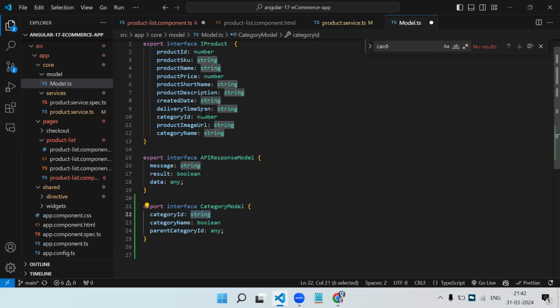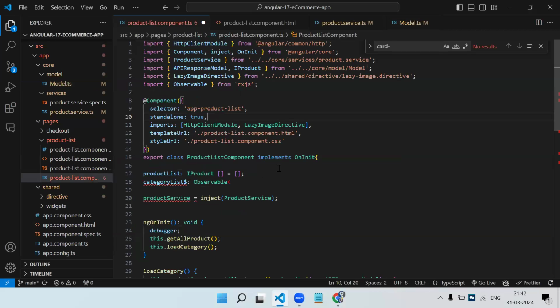Category ID will have data type number, category name will have data type string, and parent category ID again number. Right? So we have created the interface. This interface, we will use it over here like this. We need to add the import.